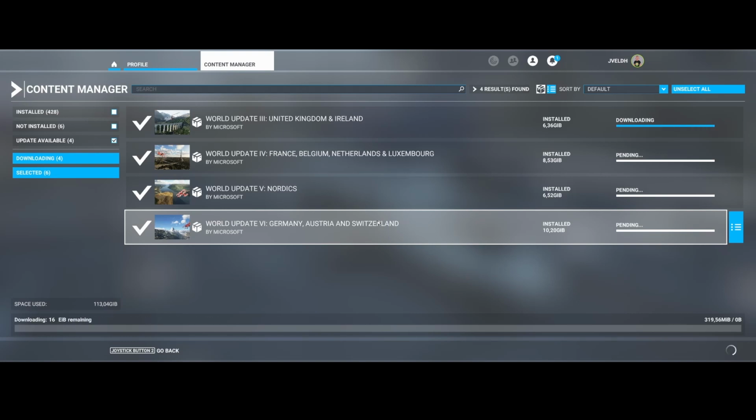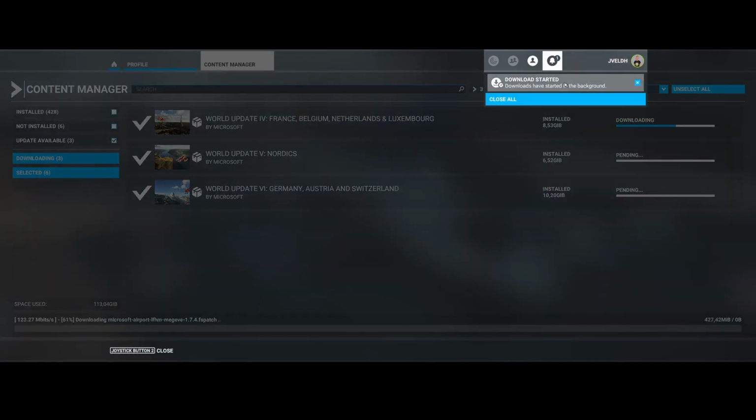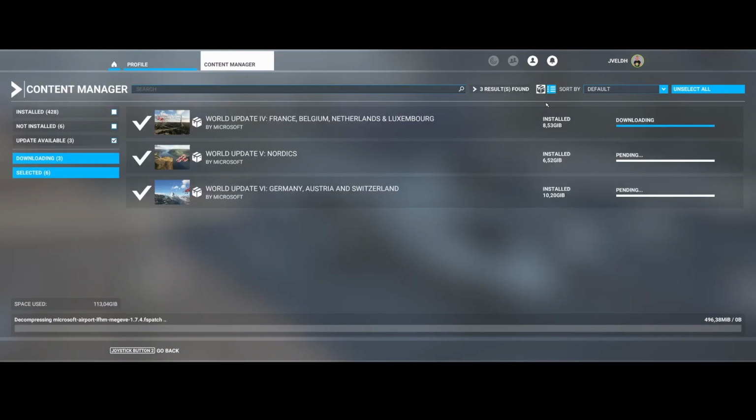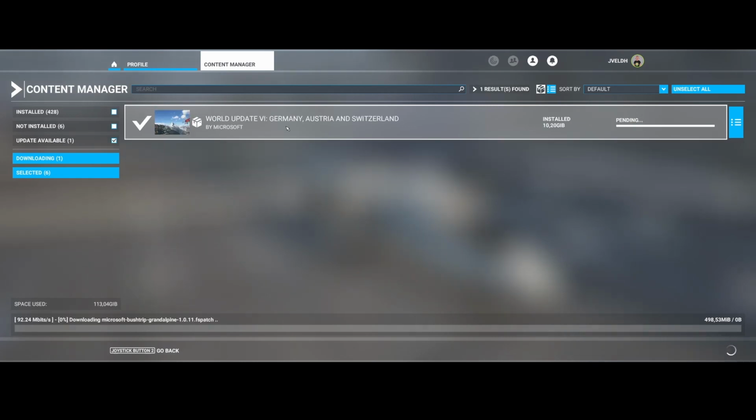So while we're waiting, it goes relatively fast, as you can see, right? You can always keep an eye on this one because it normally updates what it has done. So an update for world update number 4, and an update for world update number 5, an update for world update number 6.